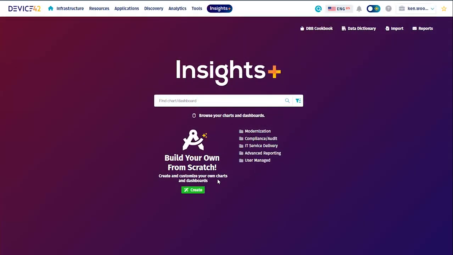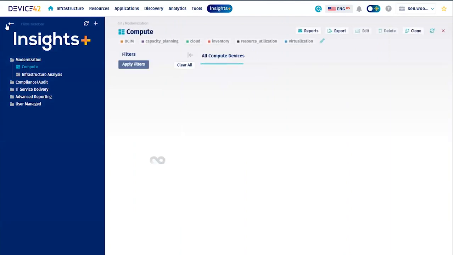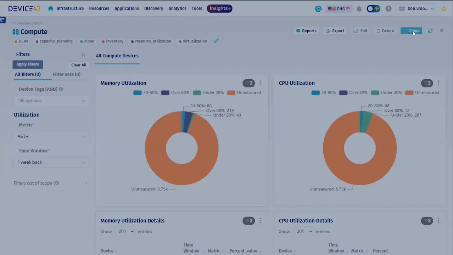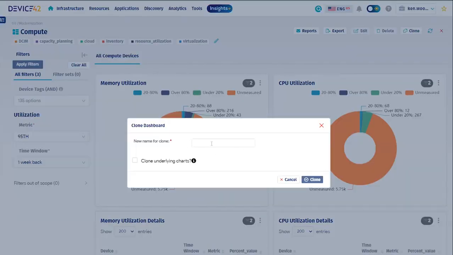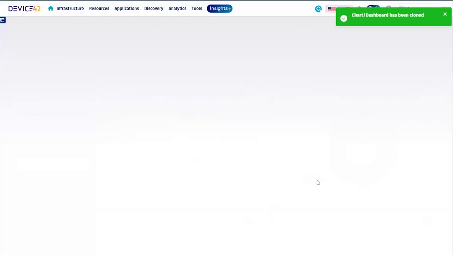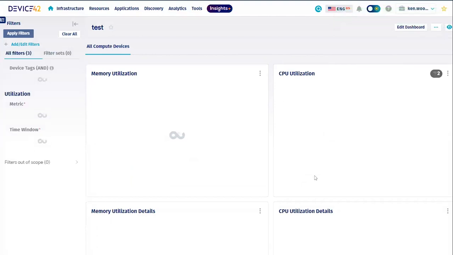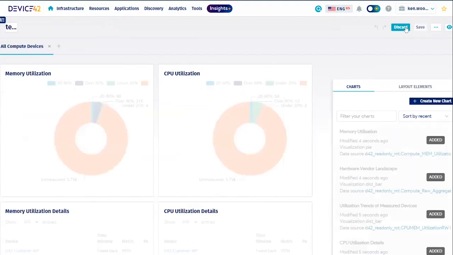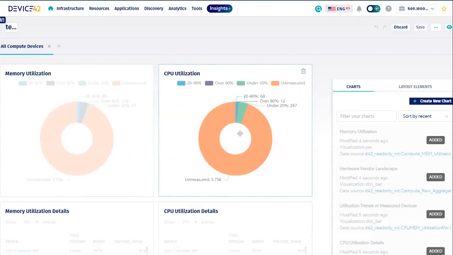In addition to creating dashboards, data sets, and charts from scratch, you also have the ability to clone existing ones that ship with the product. For many customers, this is going to be the easiest way to get started with building things in Insights Plus, and allow you to just make fine-tune adjustments to out-of-the-box dashboards and charts. To do that, you just hit the clone button on any dashboard or chart or data set. Have the option of also cloning its dependencies, give it a new name, and you're off and running.